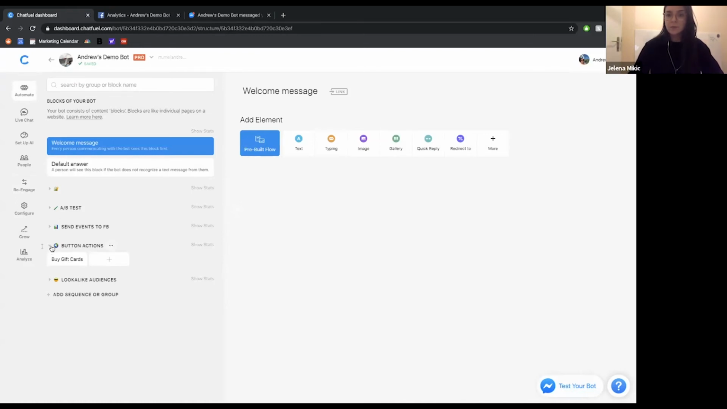We have a question. Is it possible to add an event if the user clicks on a button? So yes, absolutely. And there's multiple ways to do that. Like I said, with the button actions, if you want to track an external link click, for that, you couldn't add an event to my knowledge. You would have to use the button action.